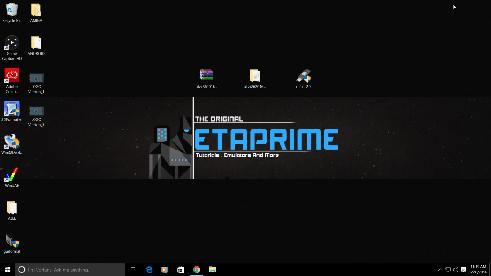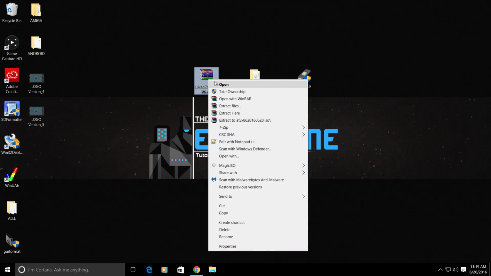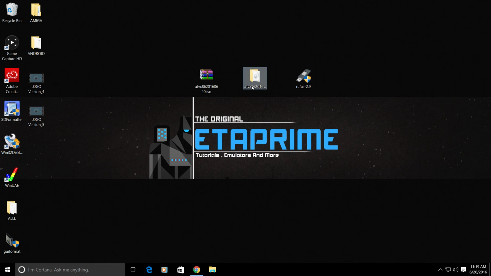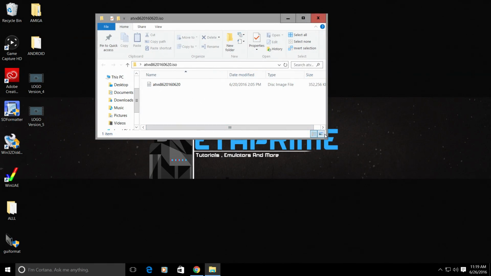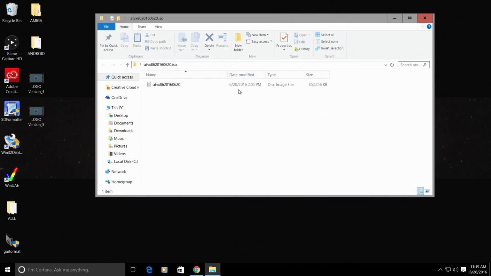I'm going to close my browser out. Now I've already downloaded the image and I have Rufus installed. So just right click and extract here. I've already extracted mine. You should see something that looks like this. So it's only 360 megabytes after it's extracted. It's a disk image file.